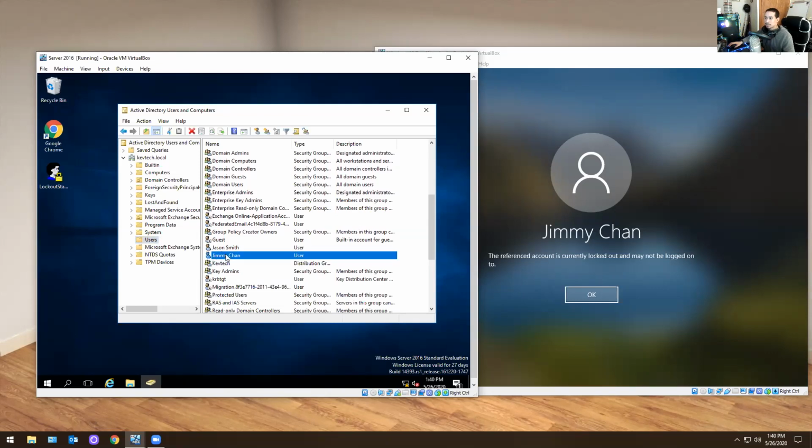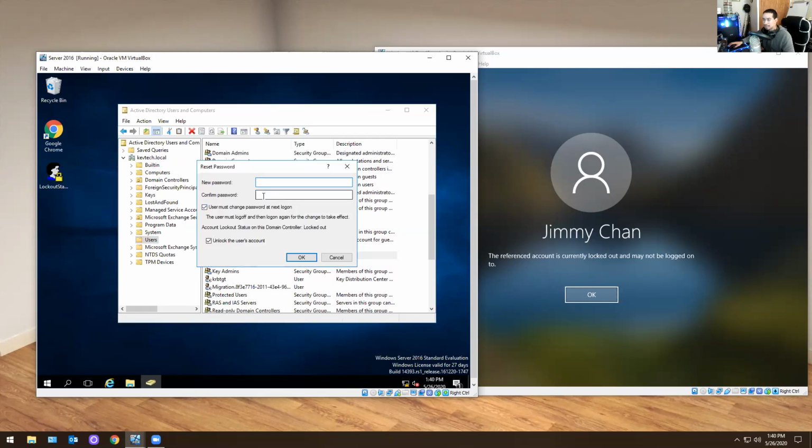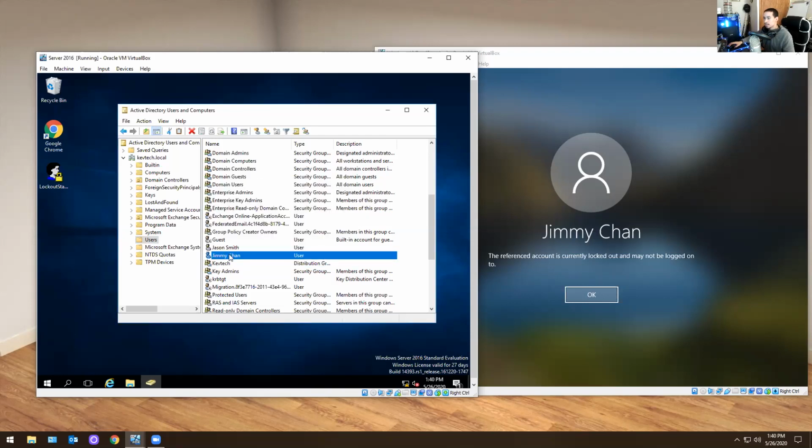Some people, what they do is they go into reset password. That's not the right way to do it. Don't reset his password. If he knows what the password is, have him try to log in first before you reset the password. So we're gonna double click on him.